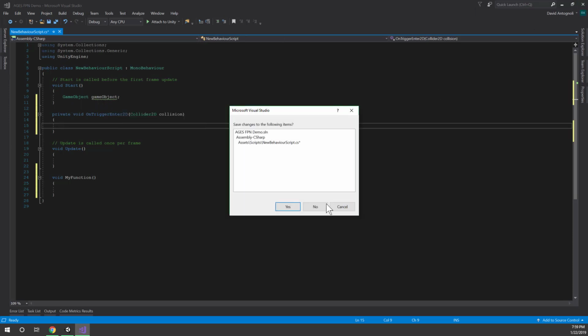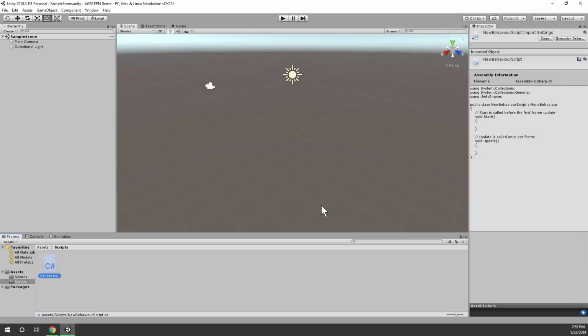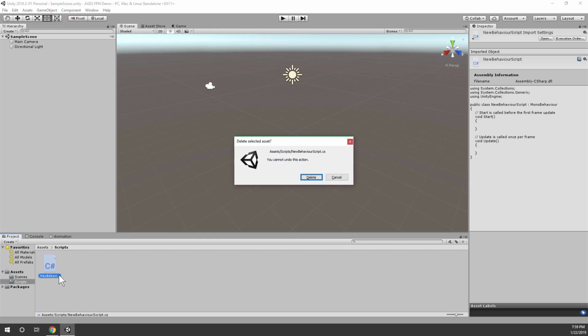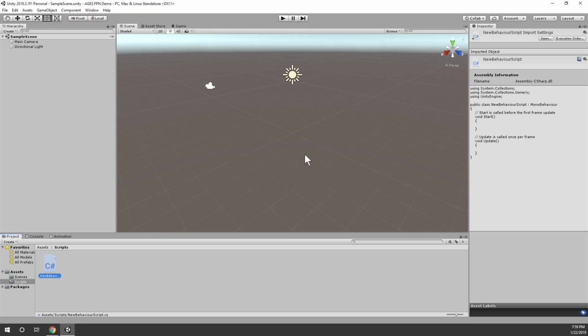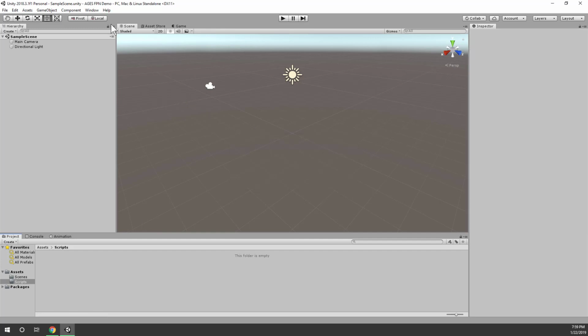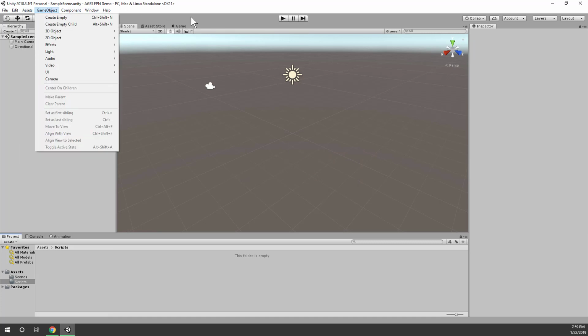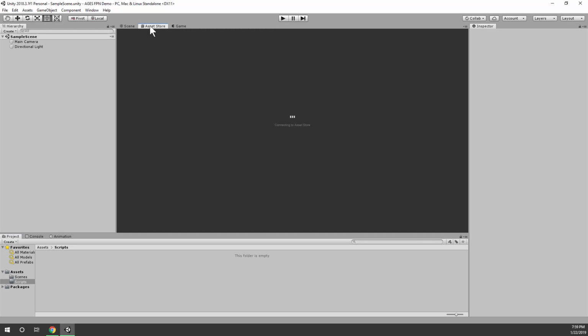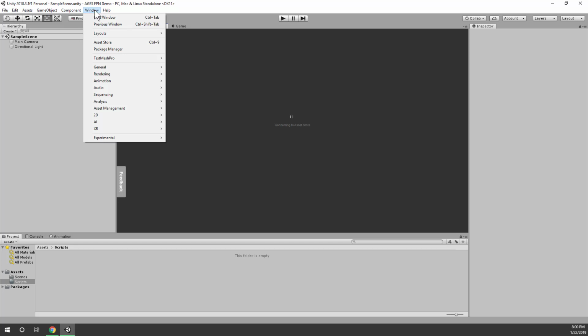Alright, so I'm just going to close this. We don't need this. The next thing I'm going to do, I'll go ahead and delete this script too because I don't want that. Alright, so the next thing I'm going to do is go ahead and go to the Asset Store. So here's the Asset Store. If you don't have that window sitting there, you can find it in the window menu here, Window, Asset Store.